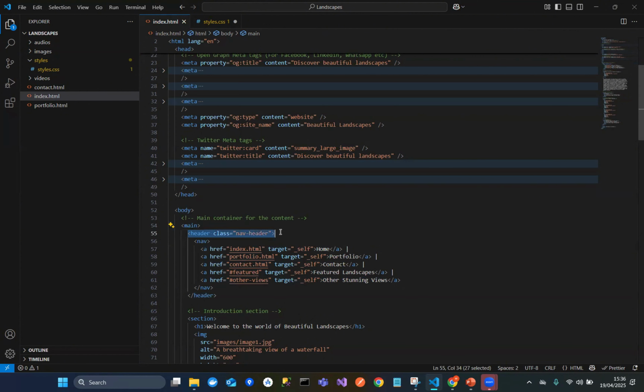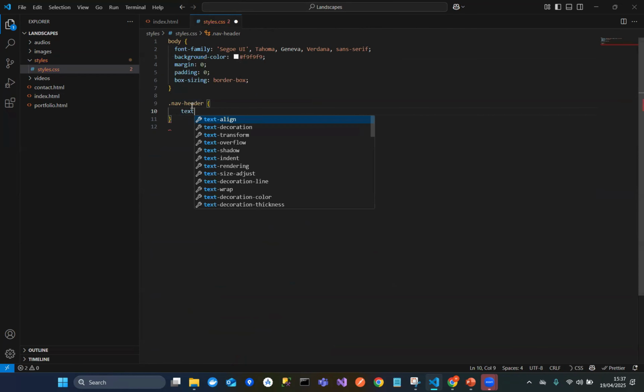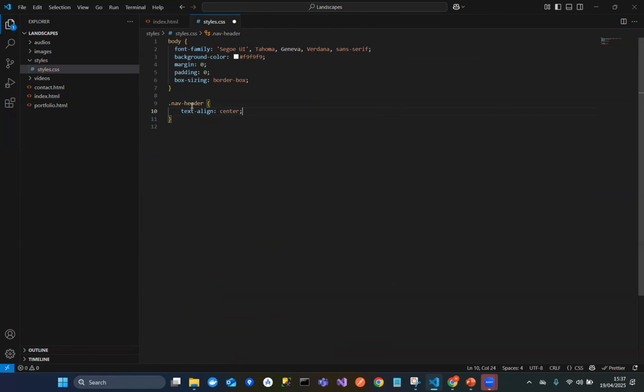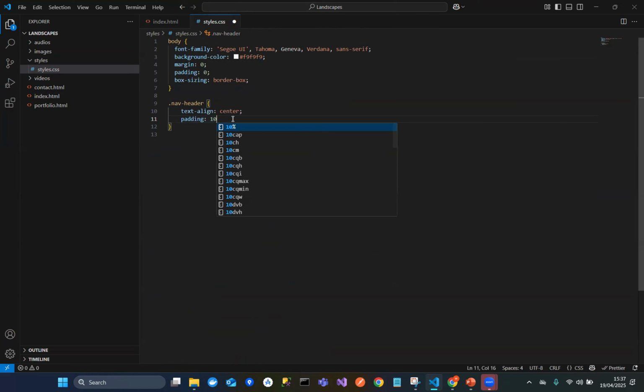This header element, you've targeted it just by passing the nav header class to it. And then you can now style your nav header. So for me, I want my text to be centered on the header, and I want my header to have a padding of 10 pixels on the top. There's something called padding top, 10 pixels.